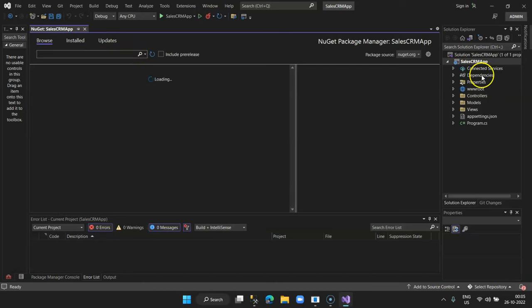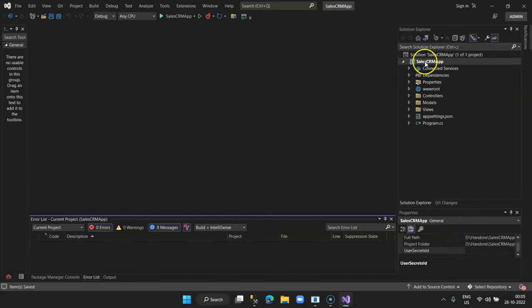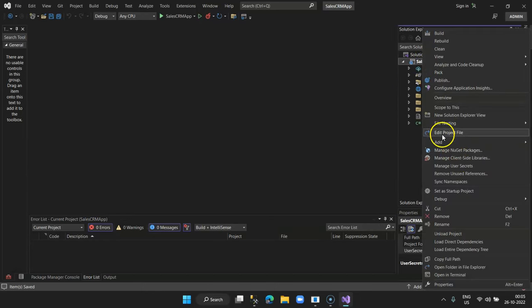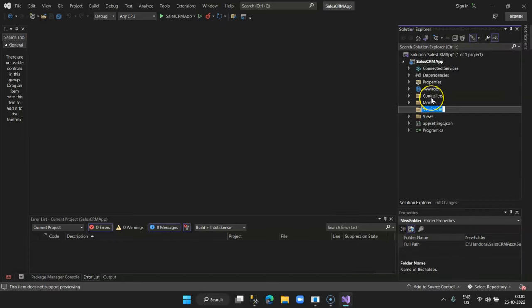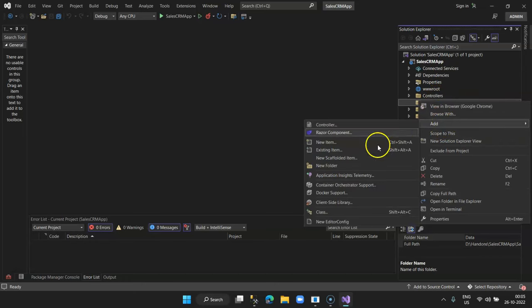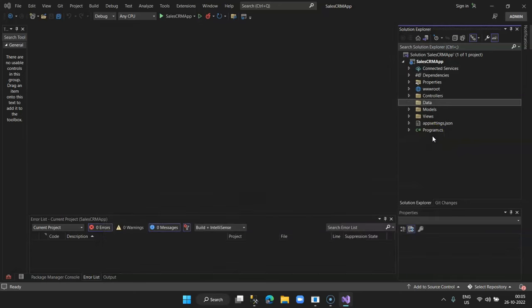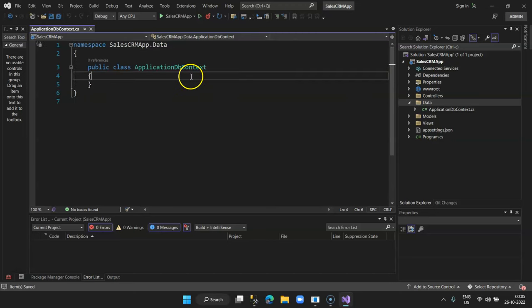So let's go ahead and, since our packages are ready, let's create our DB context class which will connect to the database. Right click, create a folder called data. Right click on the data, click on add class and name it as application DB context class. This class will primarily be responsible for declaring the table name that will be created in a database and also injecting the connection string in the class.